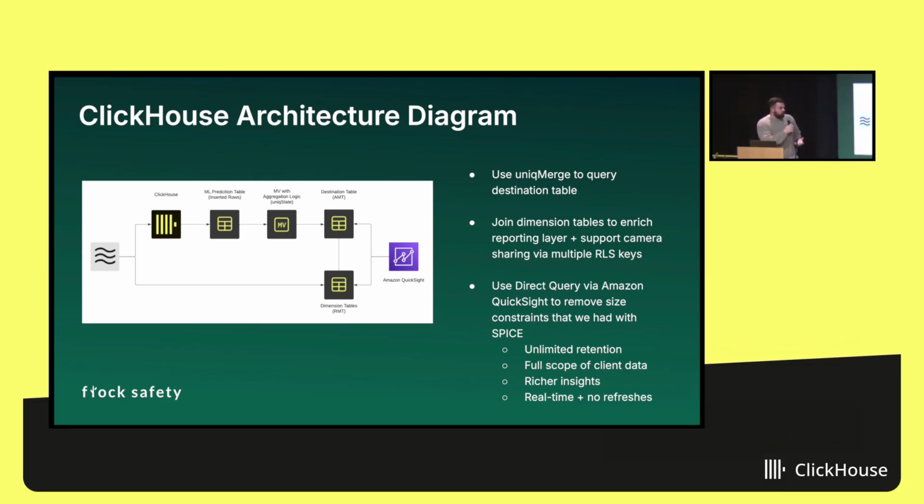So what does this mean for our end users? They now have real-time analytics for their camera traffic, and there are no more constraints on size or on row level security without having to use the RLS keys. So all of the sharing data is enriched from these dimensional tables, and then at query time, based on information about our user from Auth0, we're able to give them the result set that they should get based on their permission level.